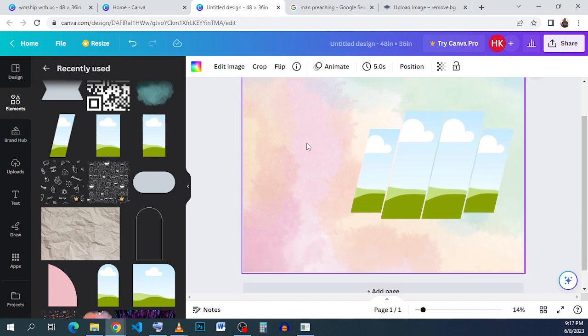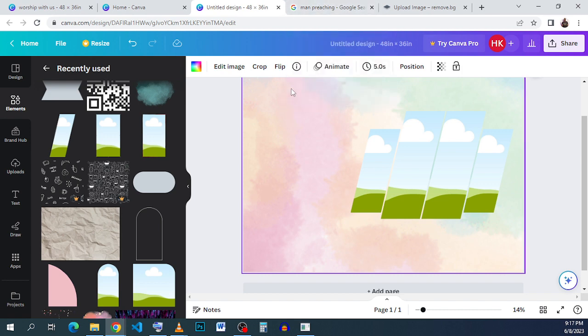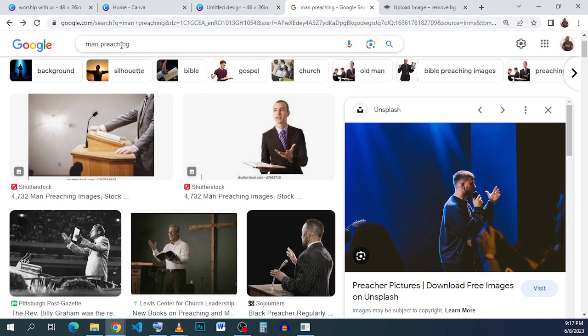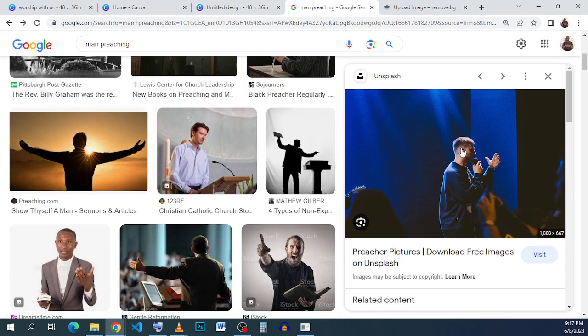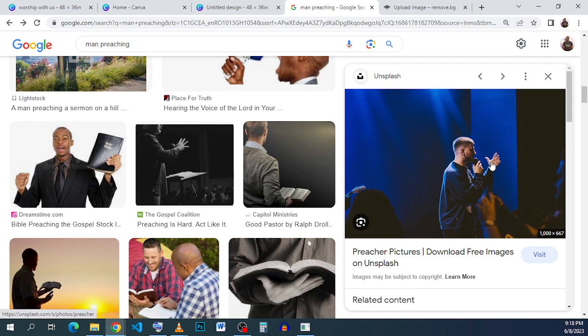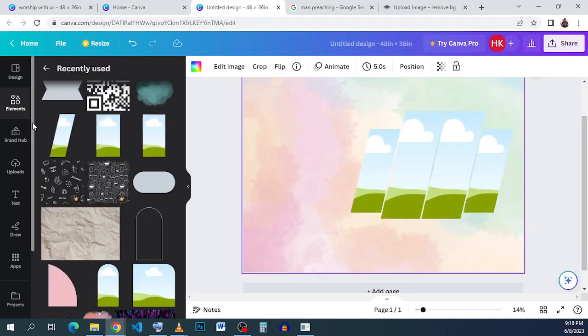So next thing is to go and look for my image. But if you already have your image, you can insert your image. But for the purposes of this tutorial, I just picked my image online from Google. So I just search for man preaching, and when it loads and I see a thumbnail that I like, I click on the thumbnail for it to load on this side, and then I copy. I don't save, because I don't want it saved on my PC and eating up space. So I already have it here.